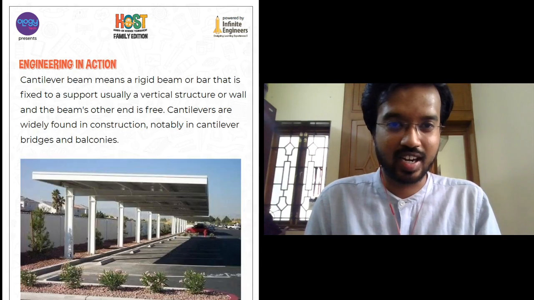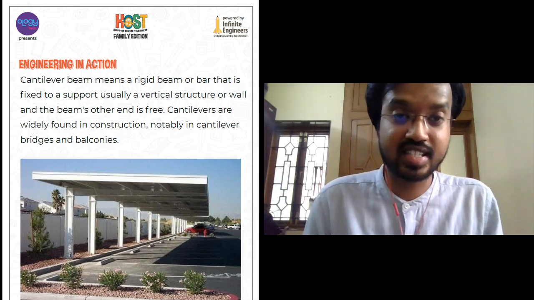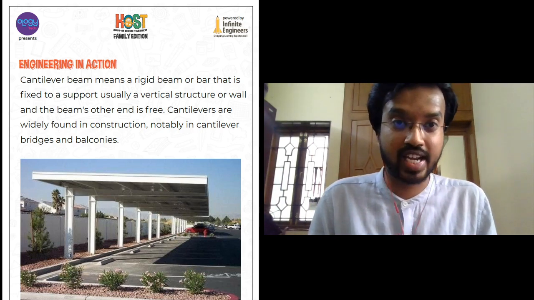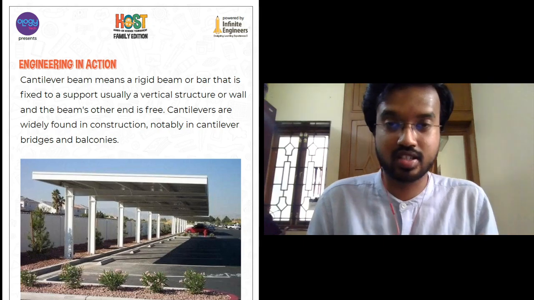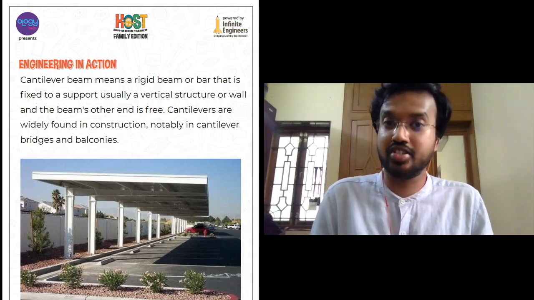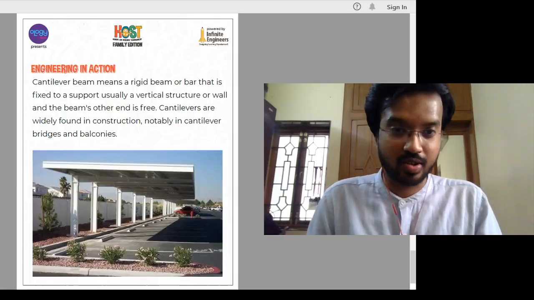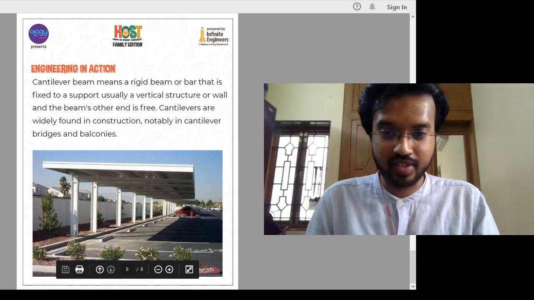And the document also has some real life applications, engineering in action, some examples for you to check out if you're really interested. So I think that's all for the challenge.